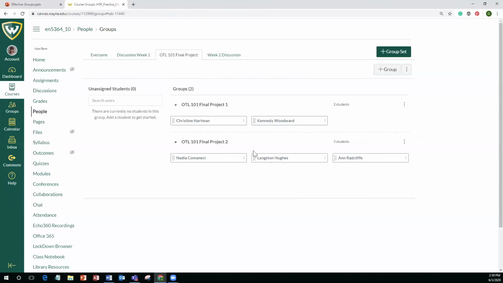If I decide Langston Hughes is just not working really well with Nadia and Anne, or there's just some reason I think they should be moved, okay, I'm going to go ahead and switch out Kennedy and Langston for some reason. That is really easy as well, where you can just drag and drop them to put them in groups based on your preferences or based on their preferences as well.